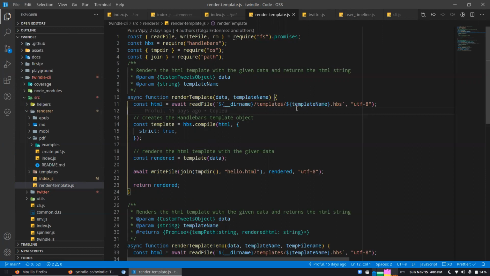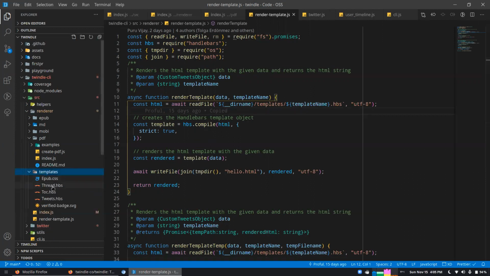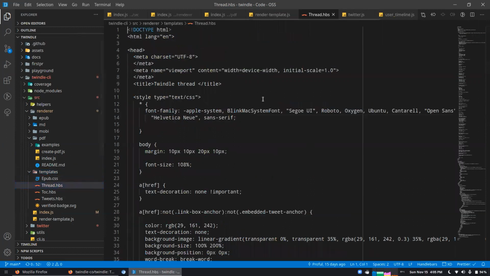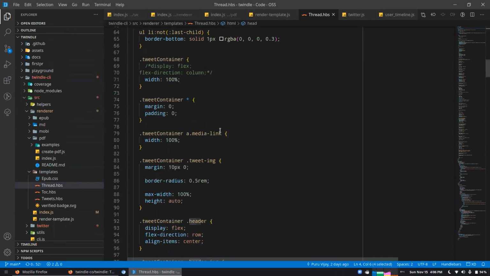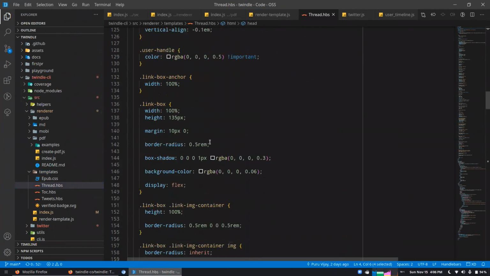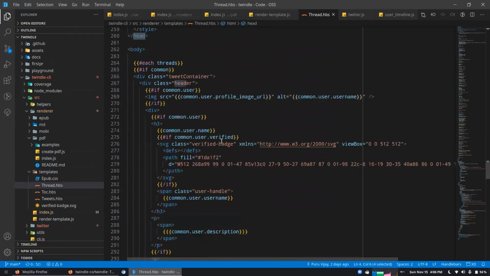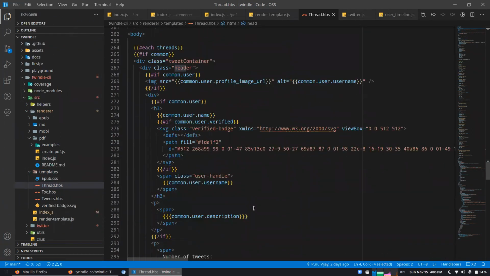It is reading from this templates thread file. Opening this, it is an HTML file with HTML tags, and coming down, there is a lot of CSS here, and this is the actual content. I think this will resonate with you in terms of JSP. Exactly. We have the content, then some if blocks, and then the variables are used.